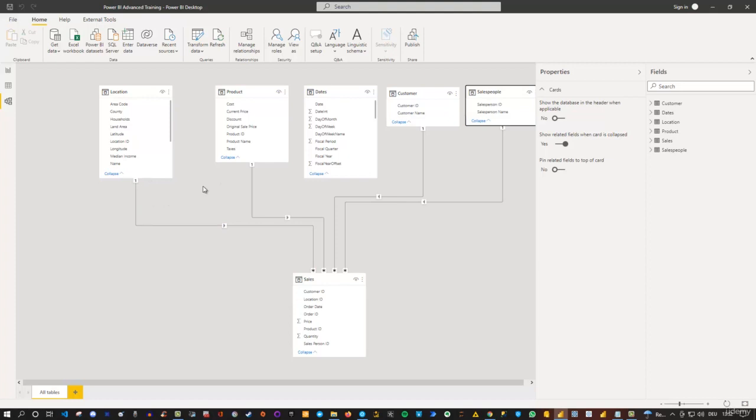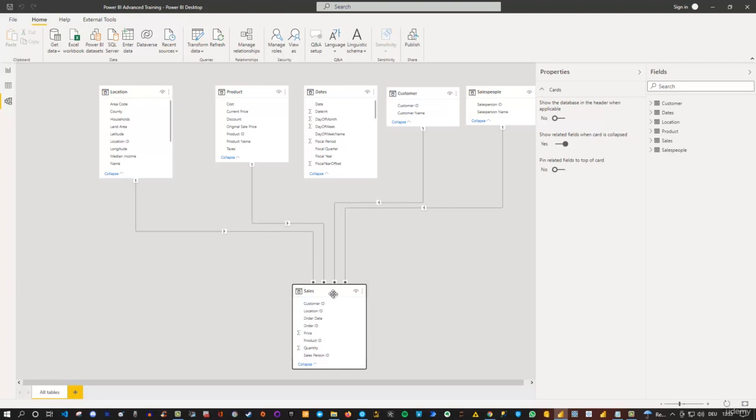The only relation which is currently missing is in our dates table here, which we created. There is no relation to, in this case, the order date in the sales table. So we need to set up this relation between those two columns ourselves. But that's fine, because it's quite easy, so we can see exactly how that works.